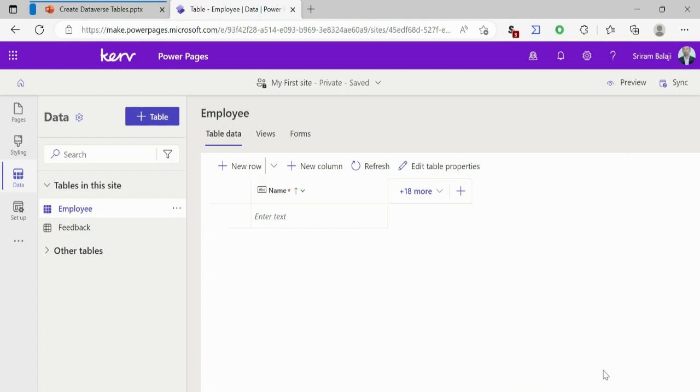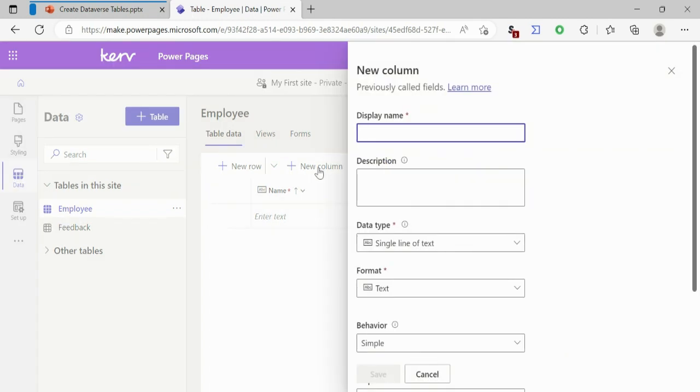So moving on. Now let's say I'm in the employee table and I want to add more columns. For that I would click on new column. This is the display name. I say I want to store the email for the employee. This would be the name of the field, and this is how it's going to appear in the forms. For the description of the field, I can say store the email of an employee.